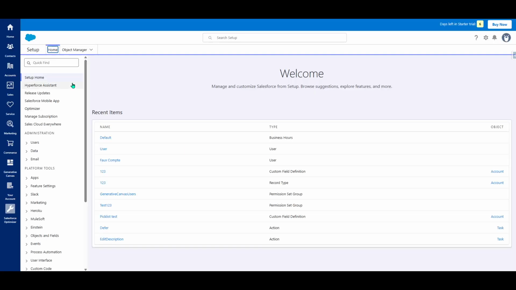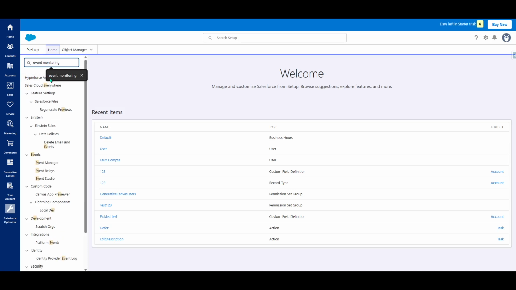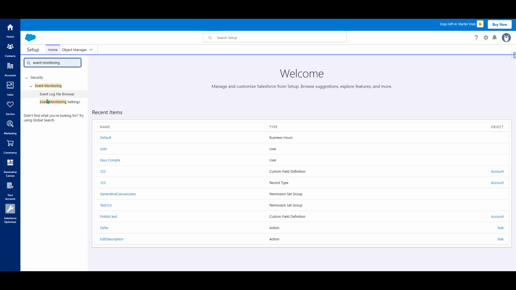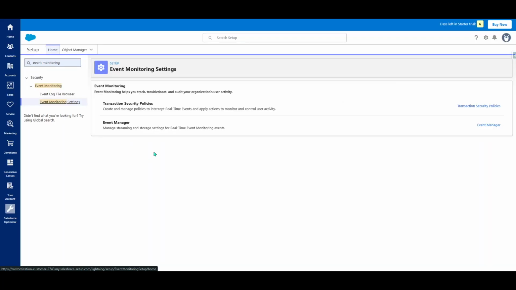And there you go. That's all it takes. Click the gear, open Advanced Setup, search for Event Monitoring Settings, enable it, and start tracking activity in Event Manager.